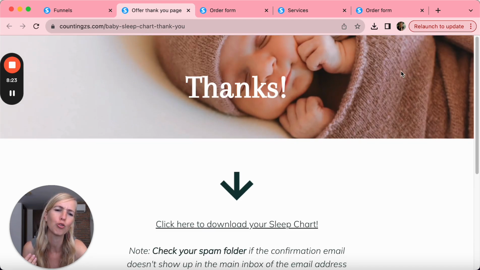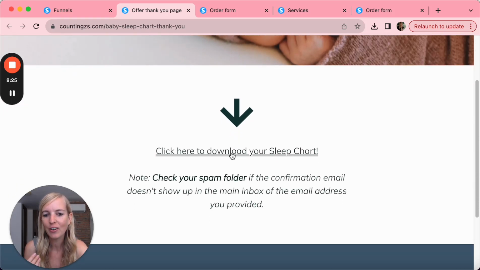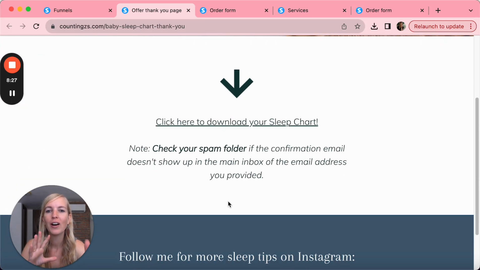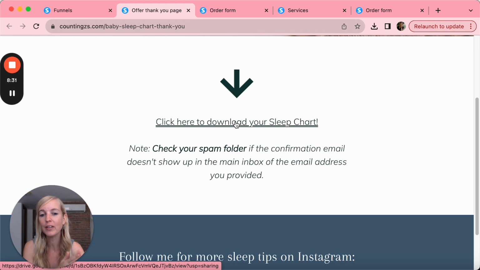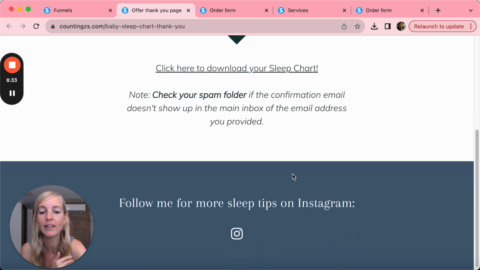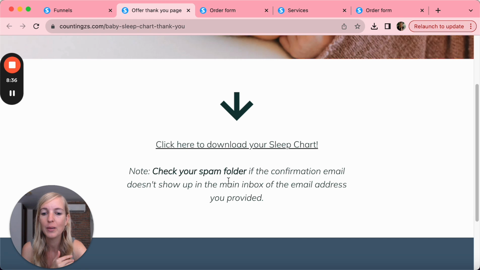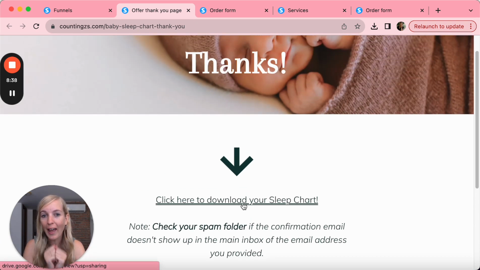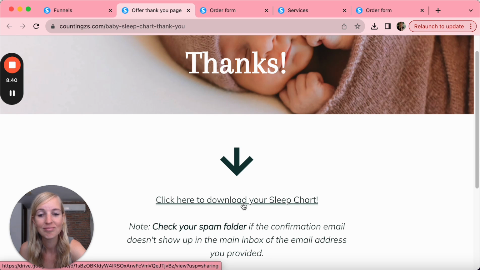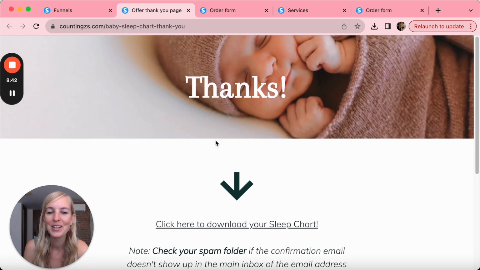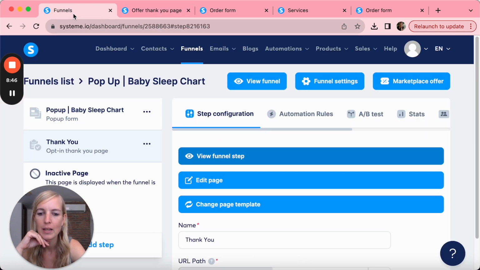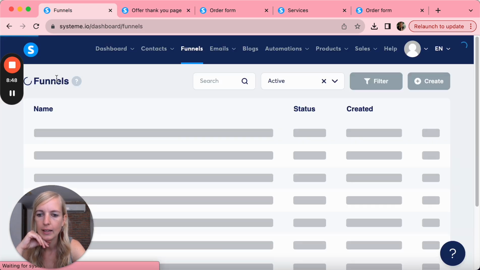Thanks. It's such a beautiful picture. And then click here to download your sleep chart. So they have all the information. They're going to get the email with the information. They can download it immediately here. They can follow you for more sleep tips. But the whole idea is that you want to have their contact details. Otherwise, you're missing a little bit the point, because that's a way for you to contact them afterwards. So I think that is it.